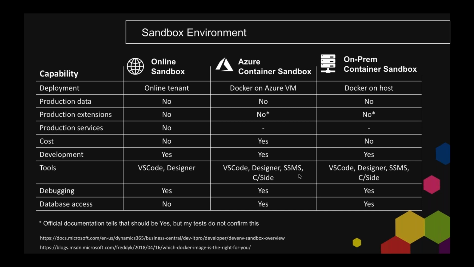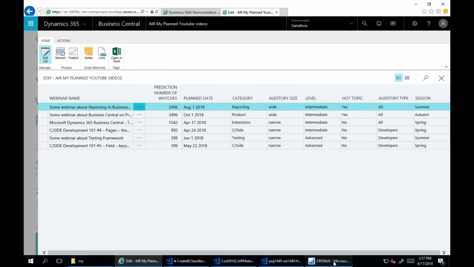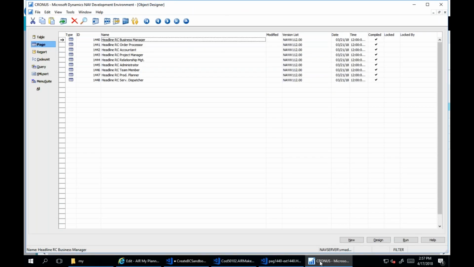No, with the Azure Container Sandbox or on-prem Container Sandbox, there is access to Seaside. For example, you can open Seaside from a container. It's by default on your desktop, and you can make everything in Seaside if you want. Also, but you cannot publish it back to the cloud, right? Once you cannot. Let me clarify.